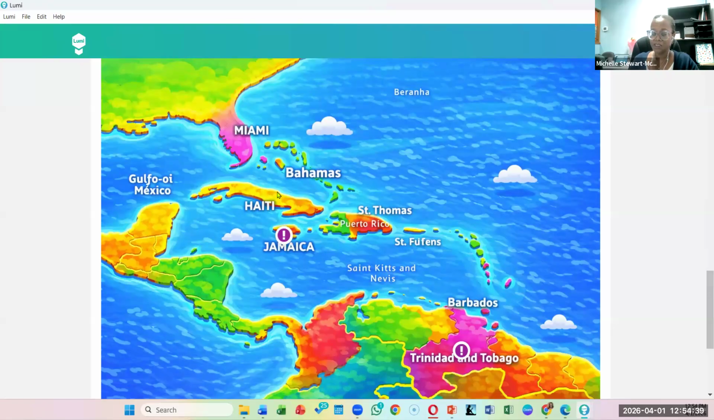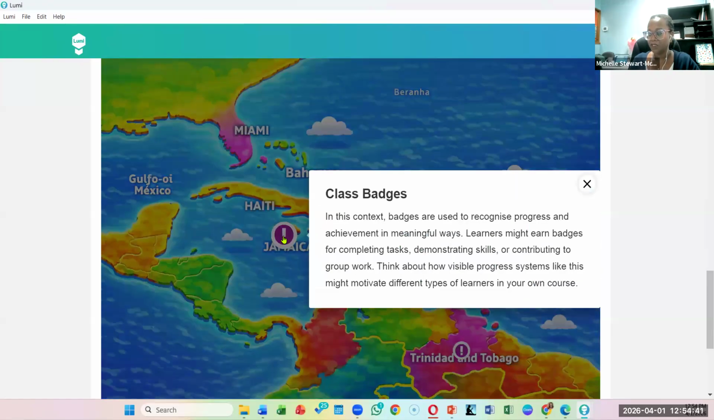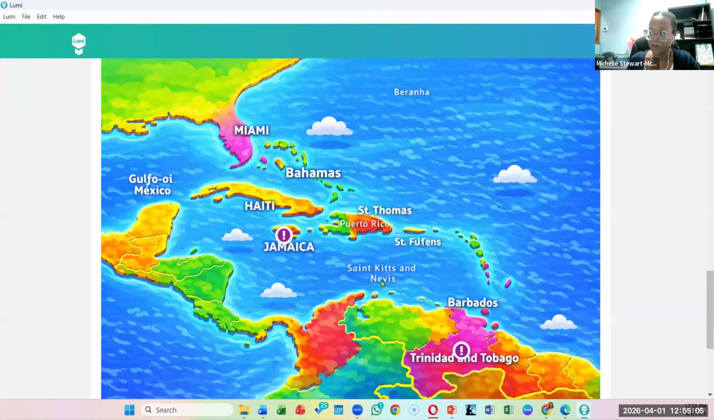So the students would see this map, click on where they see the exclamation, and then read the information. Here we only have text. But remember, you could easily put in an image, you could put in a video, or a combination. You could have text and an image, text and a video, text and an audio. So you can make your hotspot, your image very interactive.